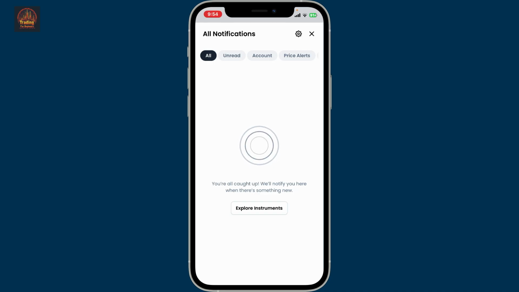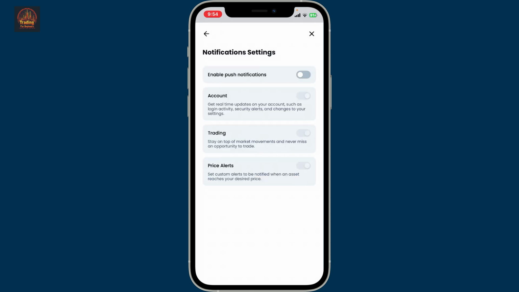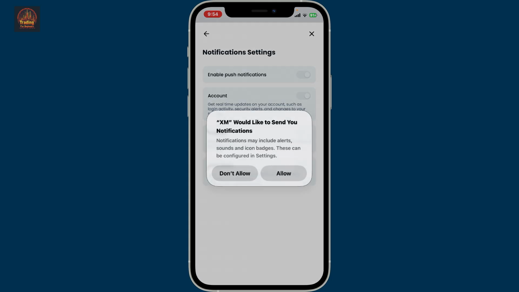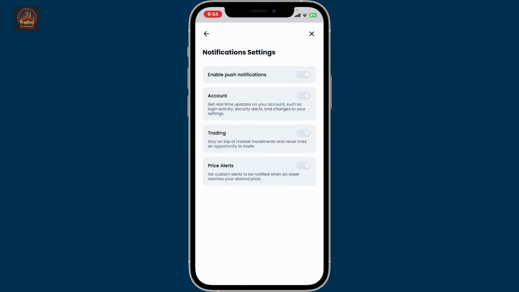From here, go to the upper right and tap on the gear button. Now, you are under notification settings. To turn on a notification, toggle the switch right next to push notifications or enable push notifications. Now in the pop-up, click on allow to allow notification on your device for XM.